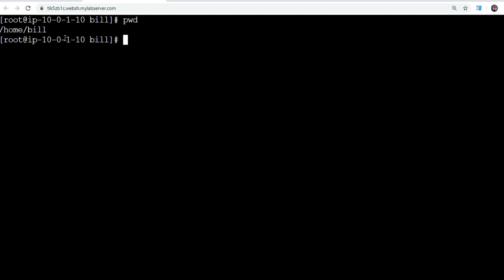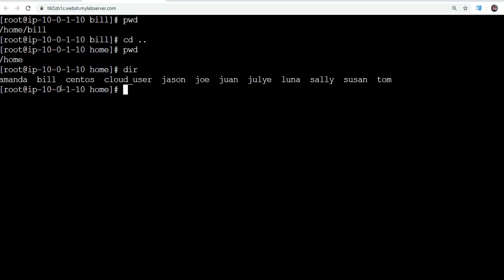PWD stands for Print Working Directory. It shows us where we're at, and we are in Bill's home directory. If we do cd .., it'll move us up a directory. As you can see, we are now in home instead of in home bill. If you do dir, it'll give you a directory listing. These are our users' home directories right here.